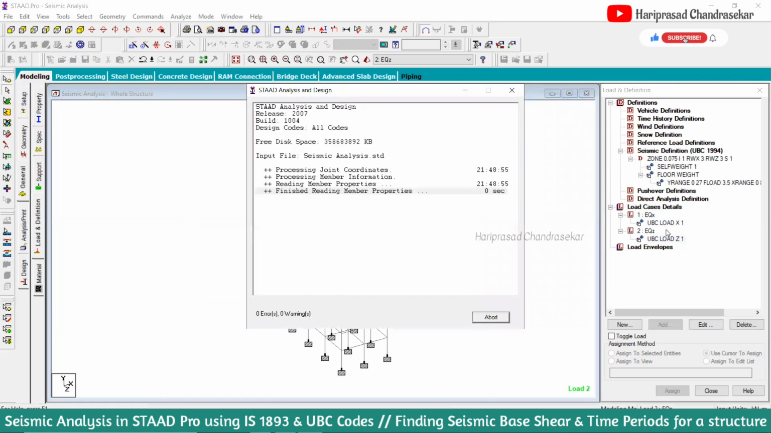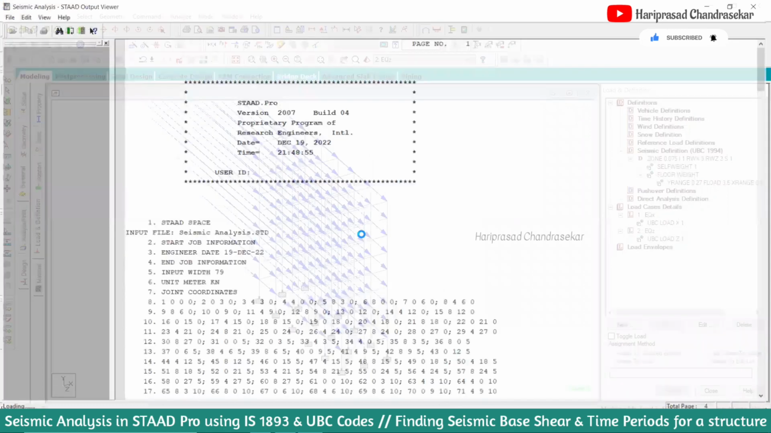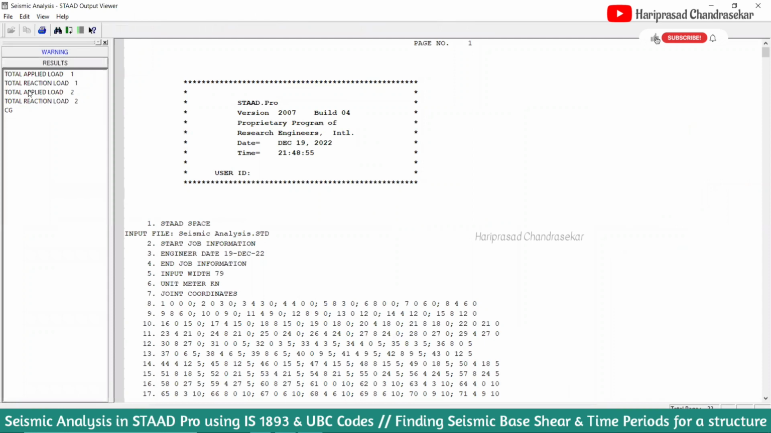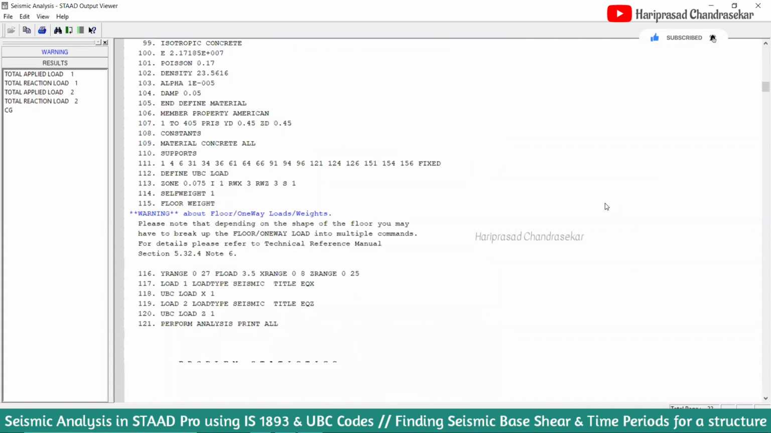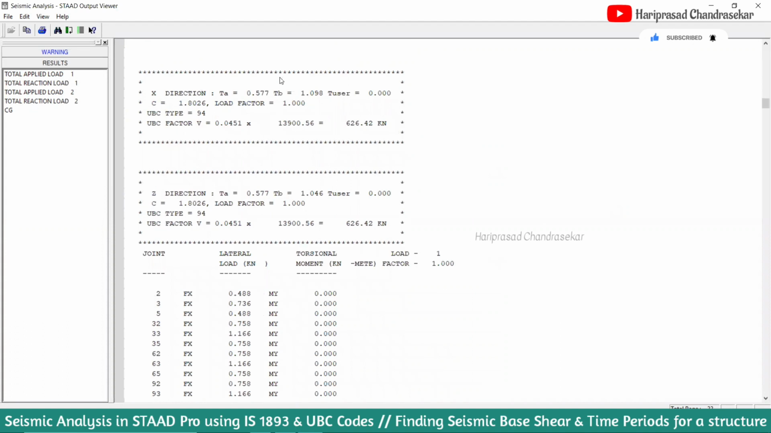Now you can just go for analysis. See here you can see UBC load coming, because before IS 1893 was coming. Accordingly, it will come. See the results, all the same warnings. Now you can't search the time period with control F, so you can just scroll and see. This is similar to the Indian code. Here the C value and also the Ta, Tb values, and you can see the base shear 626.42 kilonewton.